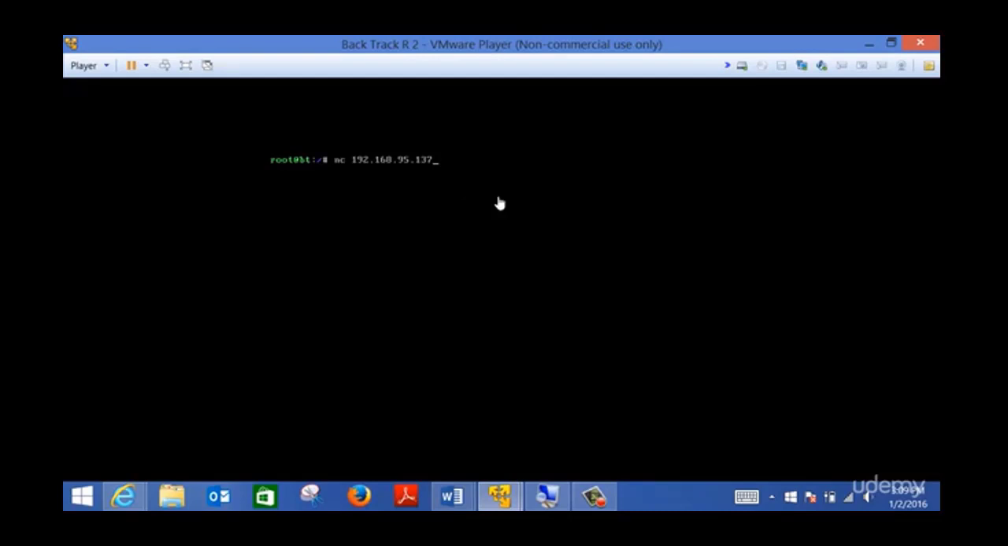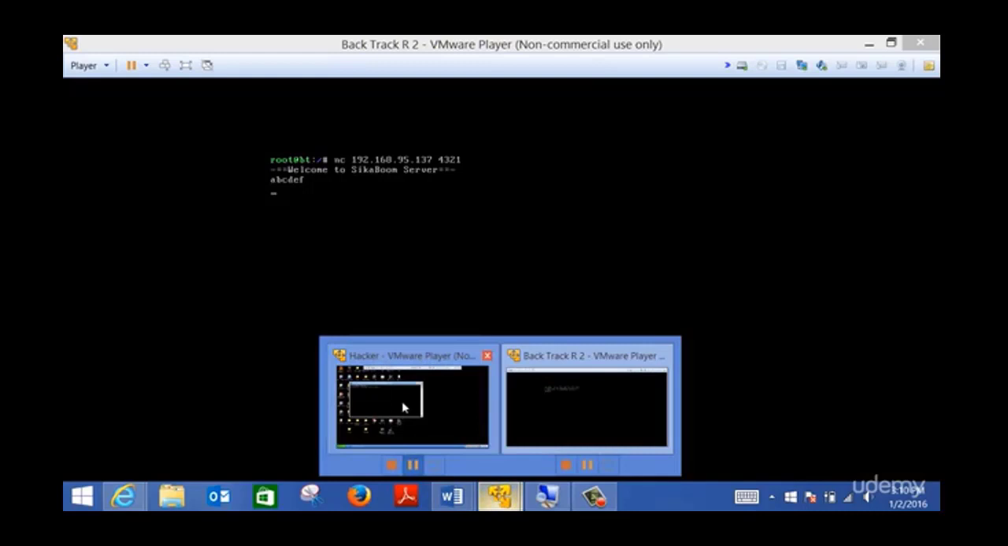Sorry. Space 4321. Okay, this is one way for connecting. Another way is using telnet. You can type telnet space IP space a port number and it will connect to this open port number. Now it's connected and whatever you write here will be sent there. So if I write A B C D E F and click enter, and I go to my other machine, you're going to find ABCDEF.